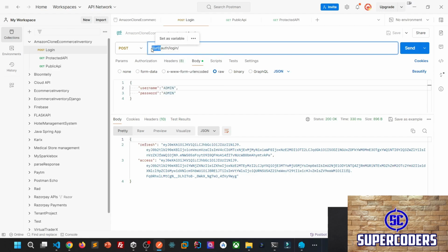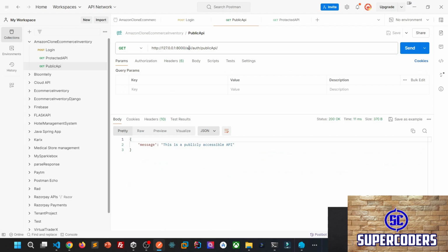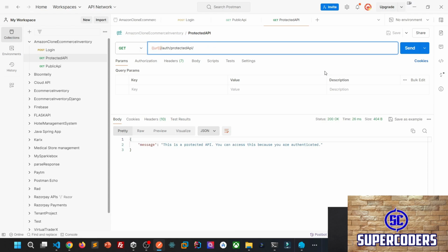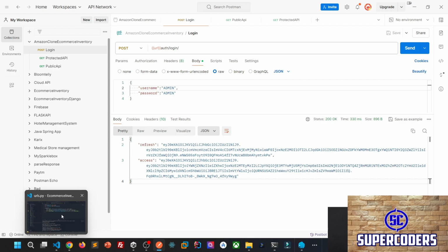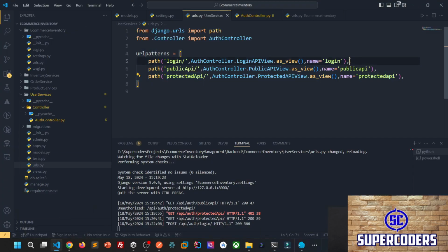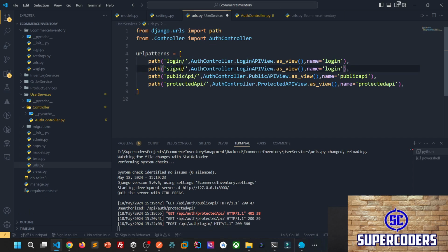I'm just doing what? Copy this setting all where, paste it, save it, save it. Let's create a sign up API. So again, coming to my project and creating the API sign up. Sign up API view. Just copy this and here sign up and create this API.